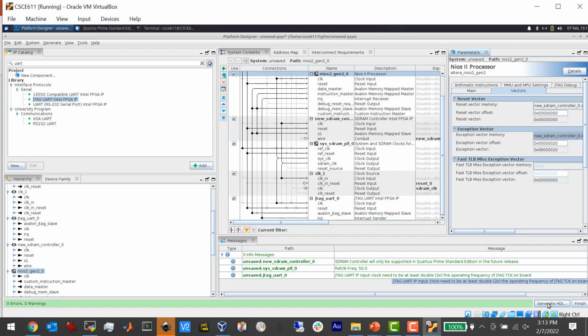Oh, by the way, there's 128 megabytes of SDRAM on here. You might say, why even use an SDRAM? Why not just use on-chip memory for your program? You could, but the FPGA only has about 64 kilobytes, and I don't think that's enough to store the HAL, the BSP. The BSP is huge. It's bigger than it ought to be.